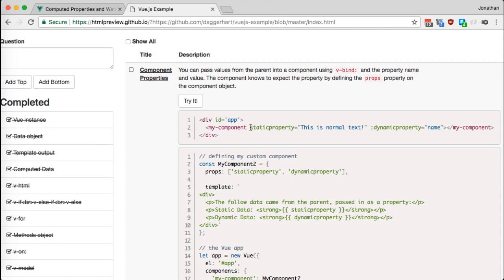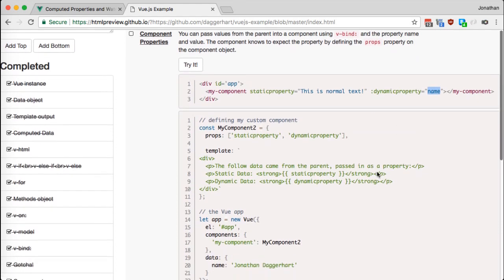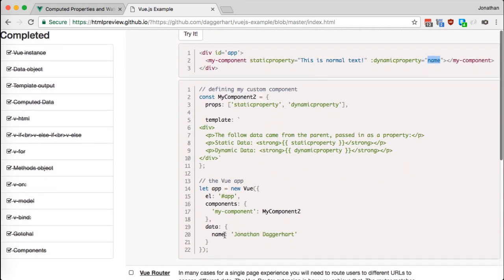The way you pass data into a component is just attributes. They look like normal HTML attributes, and they can be static, such as just some raw text passed in, or you can put a colon in front of it and it becomes dynamic. And so this dynamic property takes the value name from the greater Vue app and passes it in.